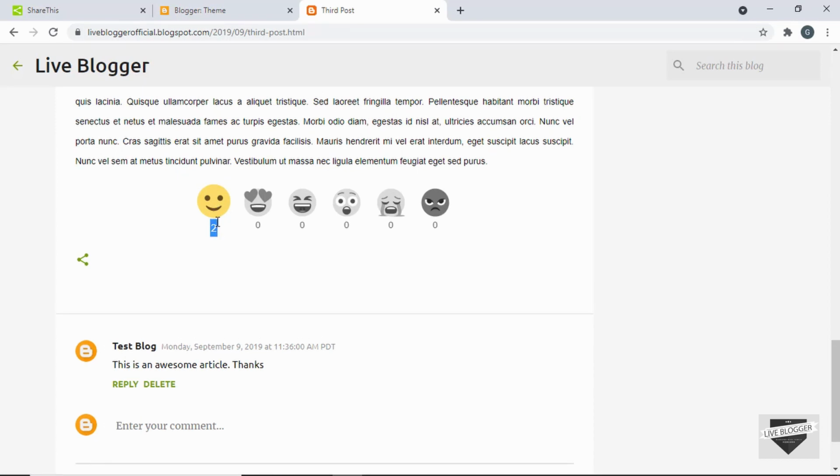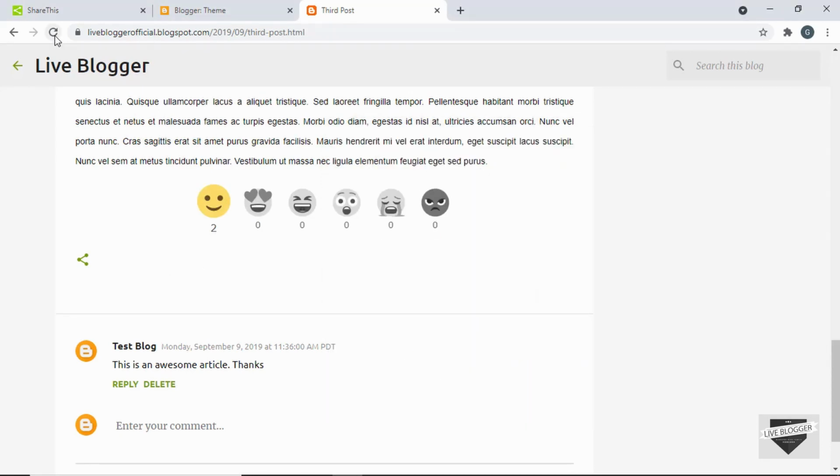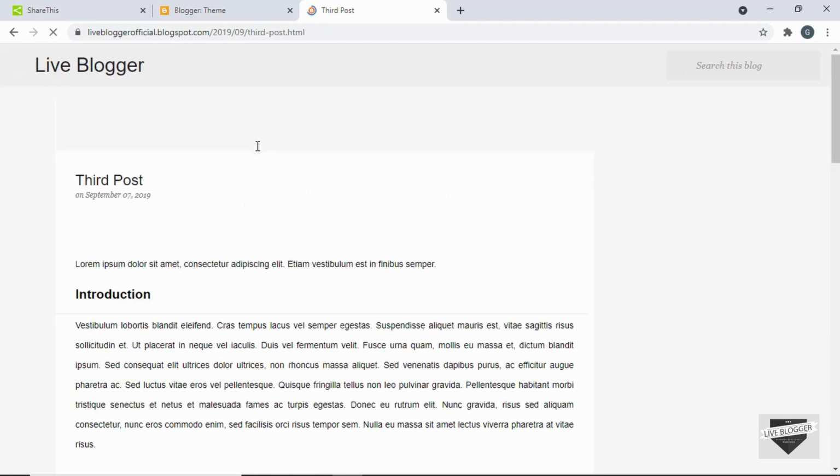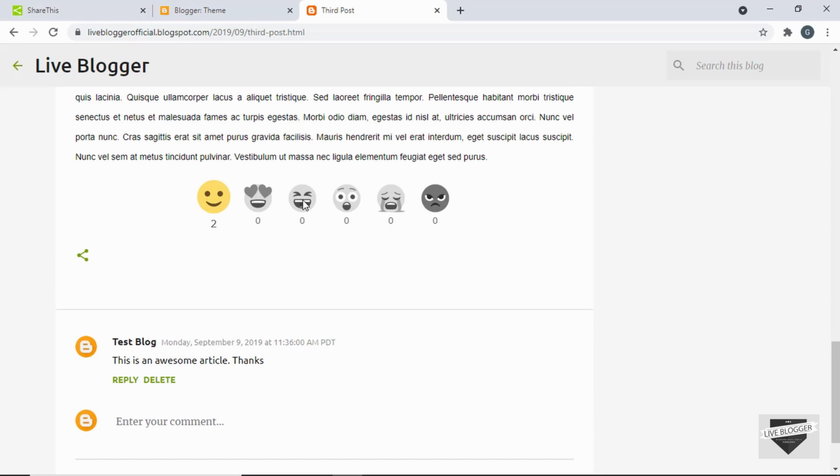If the counter is not updating for you, you can just right click over here and click on inspect. And then just right click over here on the reload button in Chrome. And then just click on empty cache and hard reload. And everything will be alright. So that's basically how you add reaction buttons to your Blogger posts.